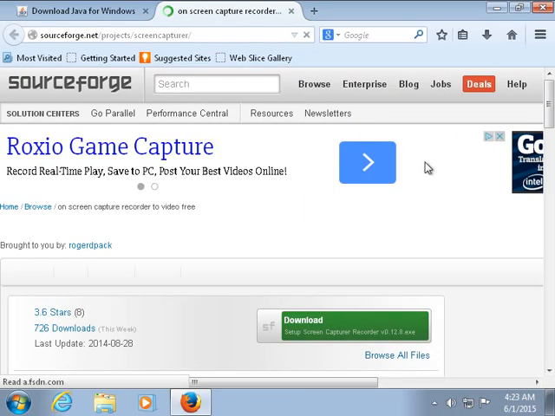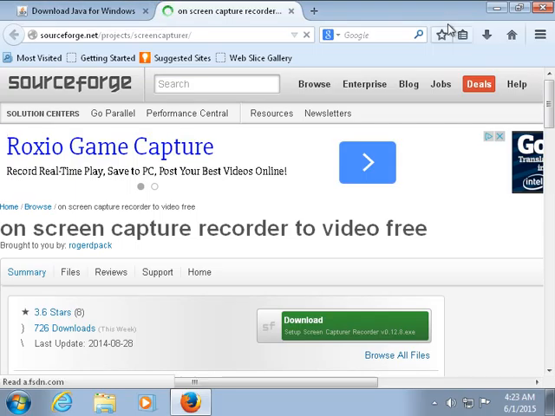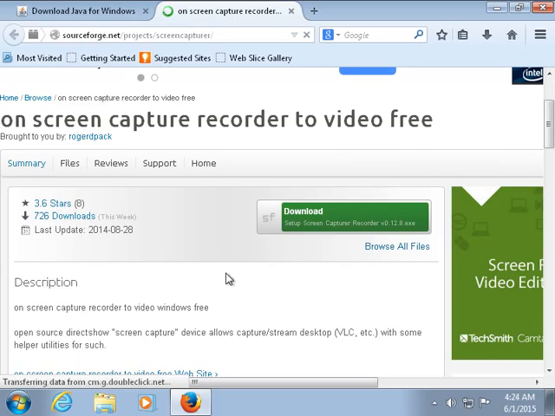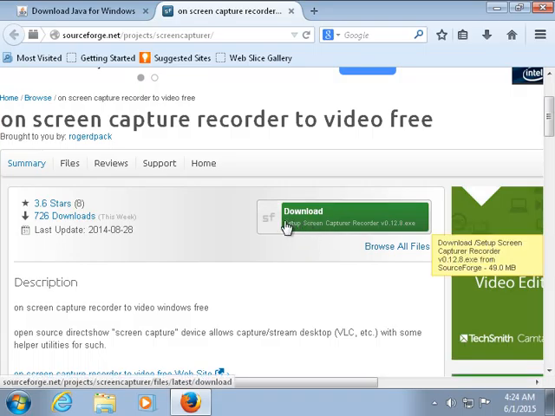This is a kind of utilitarian interface to do screen recording, so it doesn't have all the fancy features, but it does have the usual, all the important parts. So it has everything that we need. So I think Java is done installing. So we'll go ahead and download this file.